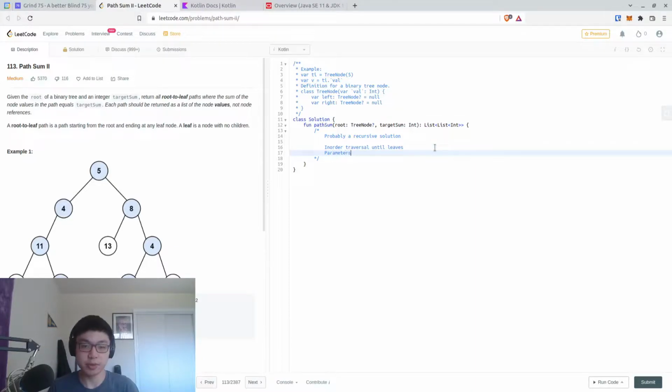The parameters will be root, which is a tree node, a target sum, which is an int, a current sum, which is an int, and we'll return a list of ints, or maybe a reference. And what I mean by that is that maybe we pass in the list as a mutable list reference, and then we return that instead.